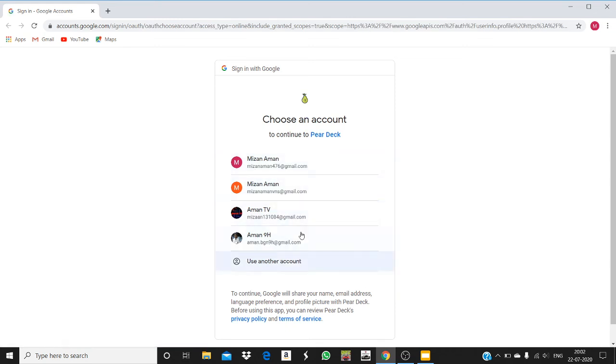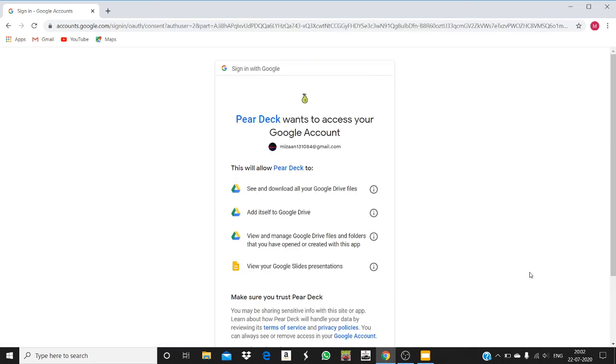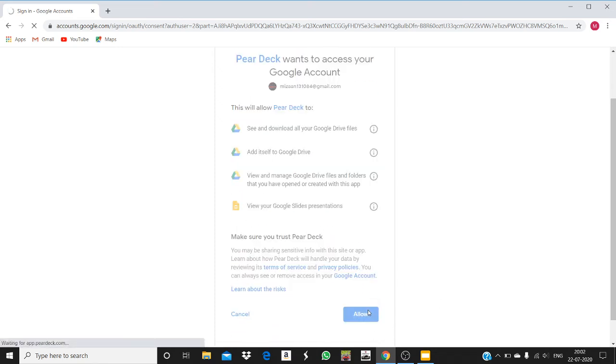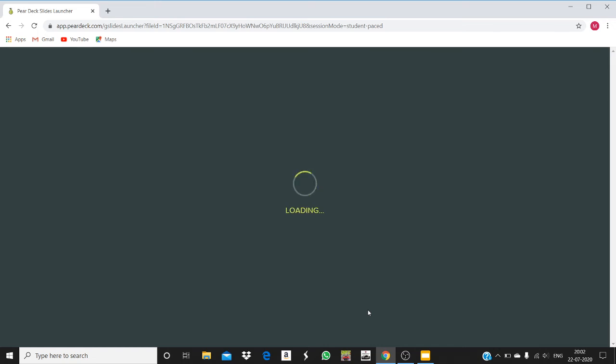Now I'll click on it. Now I'll get the main web page of Pear Deck. Just need to wait for a moment. Yeah, for this I have to just choose an account. So I am choosing one of my accounts. You can see, make sure you trust Pear Deck. Allow. You need to choose an account to use Pear Deck. Now, yeah, I'm getting the original page of Pear Deck. We just need to wait for a moment. Launching presentation.